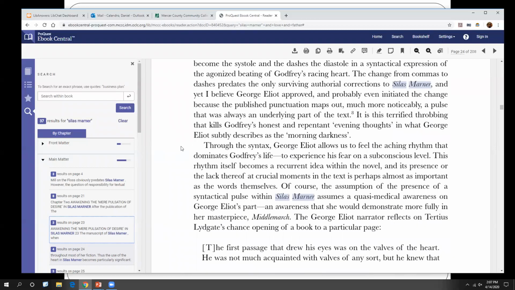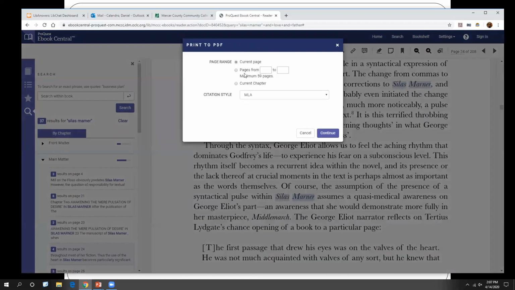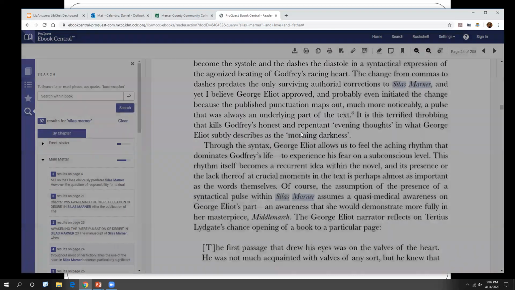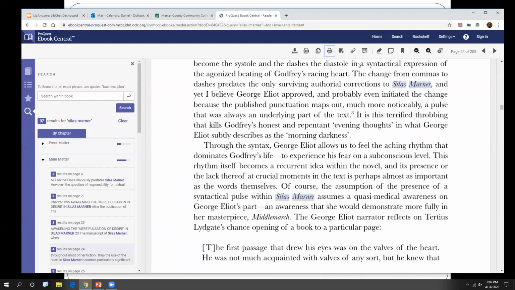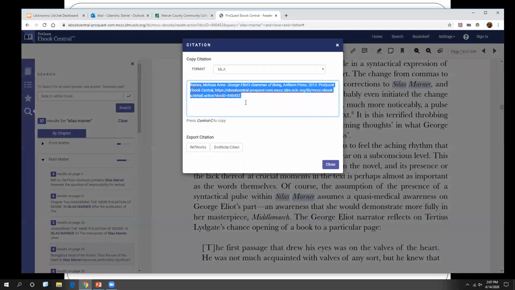If you found a really good chapter you want to hang on to, you have the ability to print it to PDF right here, where that little print to PDF option is. So if you have a set of pages or a chapter you want, you can go ahead and generate a PDF. You can also have the database generate a citation for you. Right here where it says get citation, click on that, and it'll give you, in this case, your MLA formatted citation.